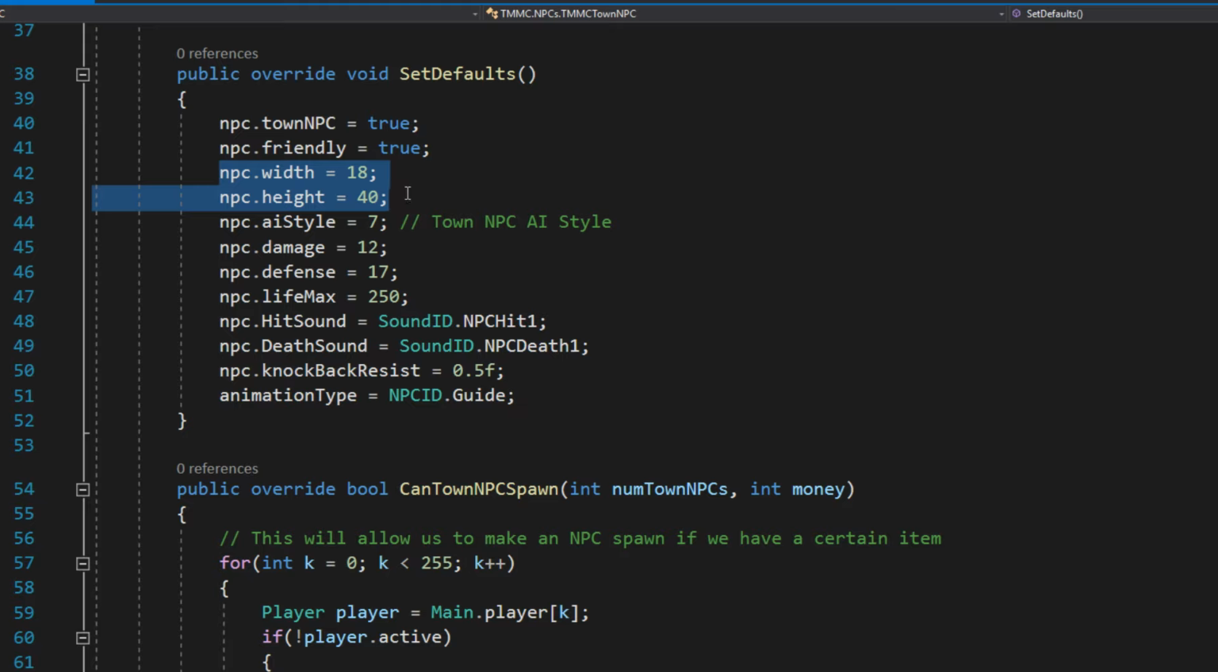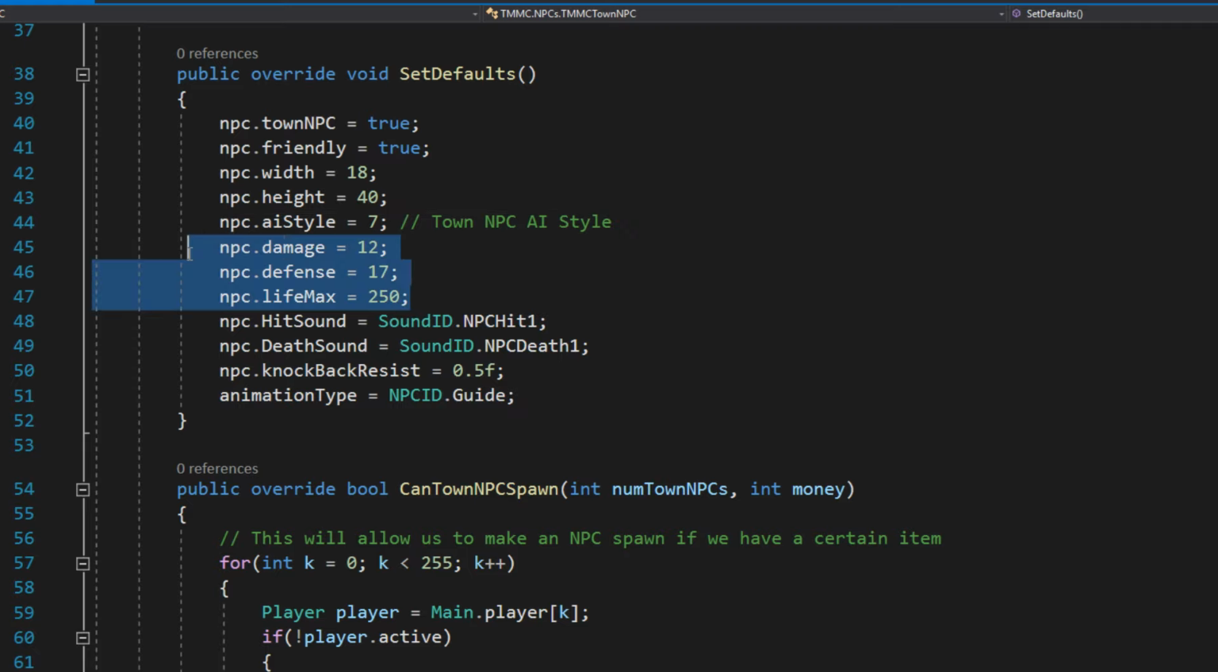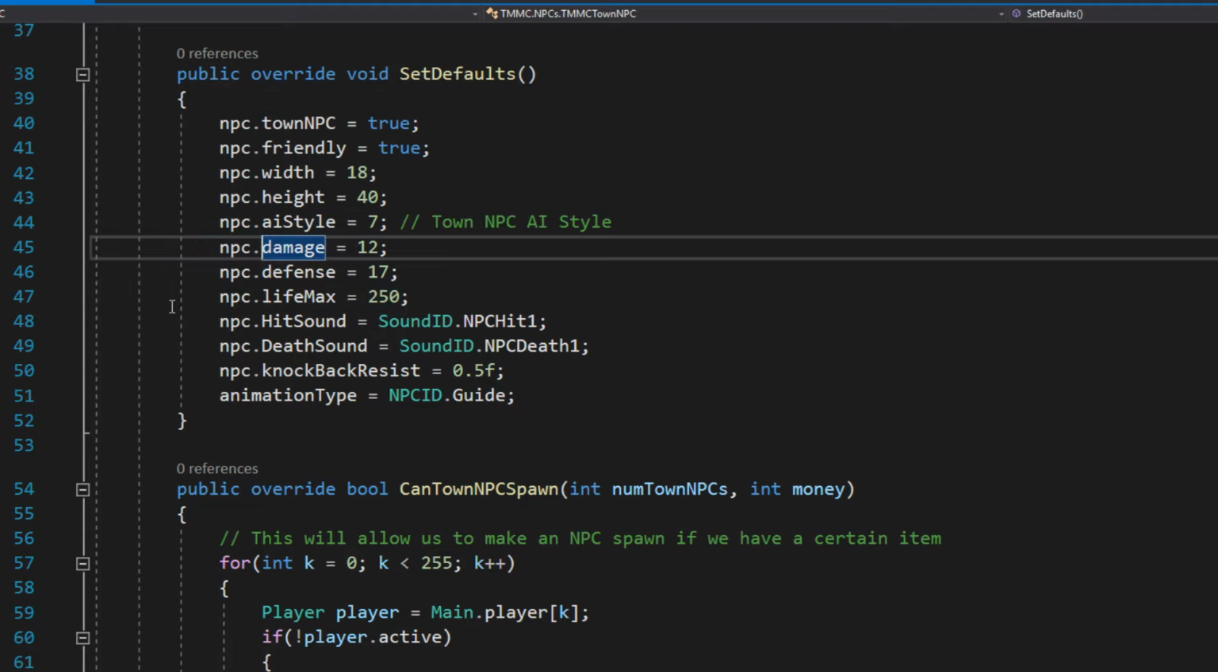npc.width and npc.height is the hitbox for the NPC. The AI style is 7. All town NPCs use this AI style. Damage, defense, and life max are self-explanatory. Damage is the amount of damage they deal, defense is their defense, and life max is their life.